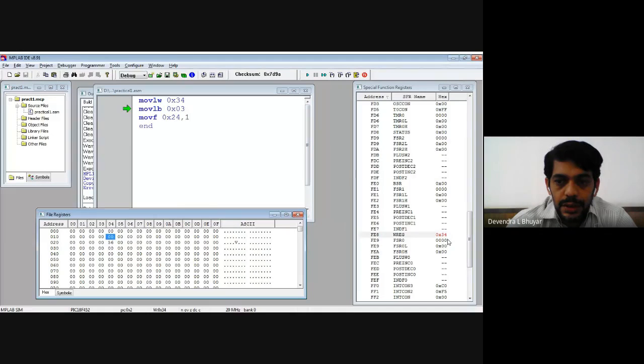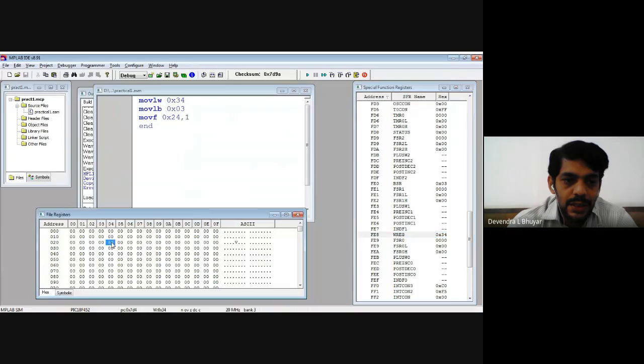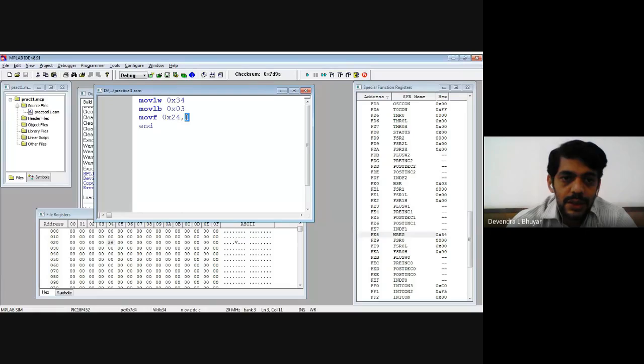First working register is now 34. Now when you do MOVF 0x24, what it means is that the content of register 24 will be stored in 24 itself. So practically it is not doing anything. So working register will be 34 itself. If you execute, you can see working register is 34 as well as the 24 address content is also not changed. So that is what the destination bit does.